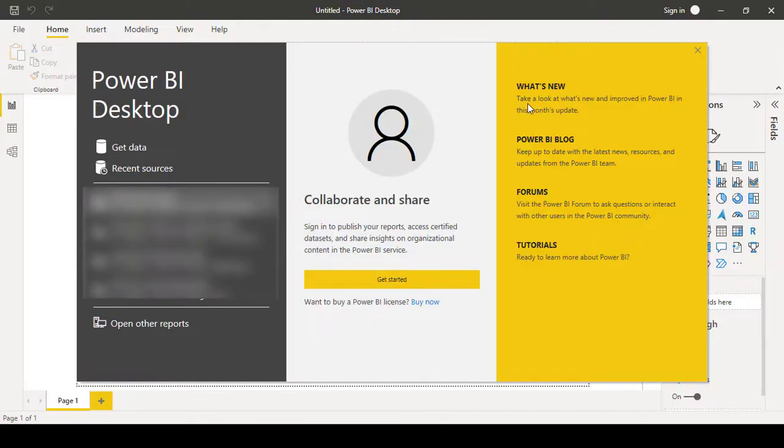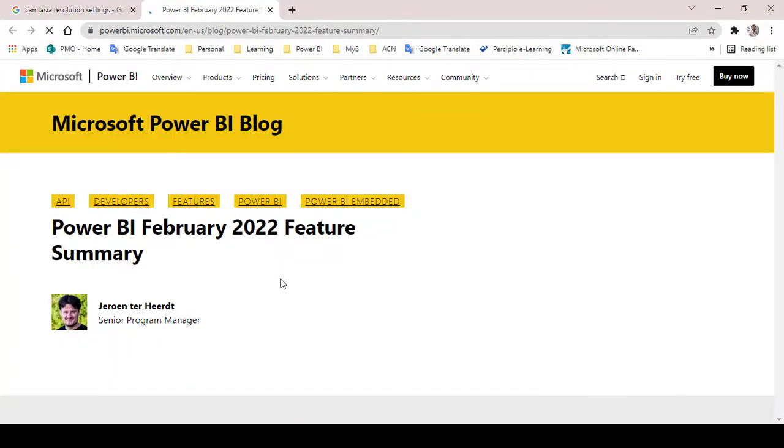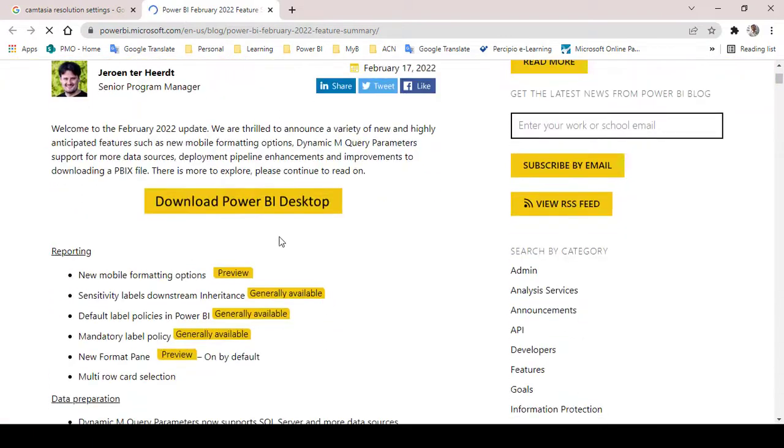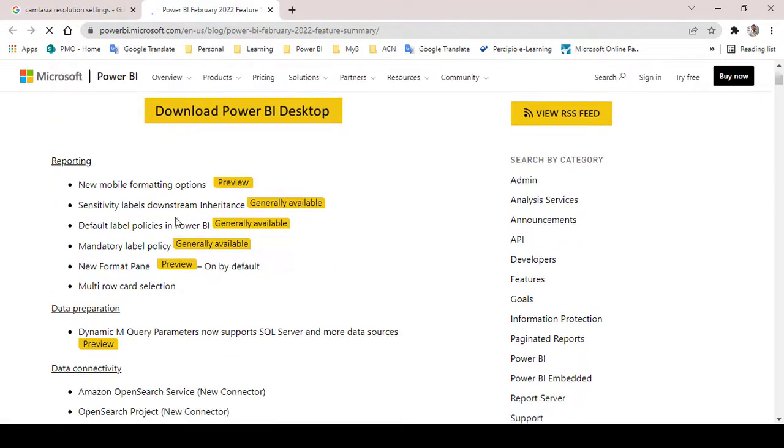If you want to know what new features have been added in Power BI recently, you can click here and see what new features have been added. The Power BI team will add some new features every month to improve the tool. You can click here and it takes you to that particular website, and you can read what new features have been added into Power BI.